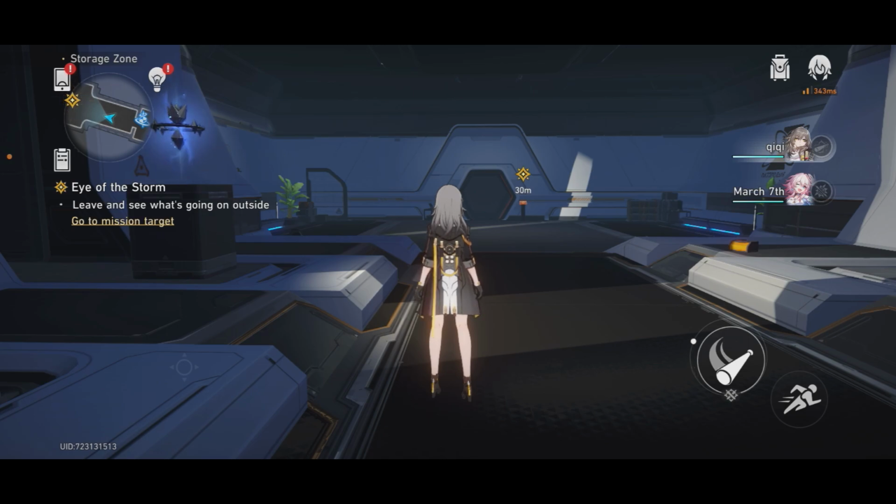Though you may have limited interaction, the story will remain the same and you will get to view all of the cutscenes that you might have missed previously while focusing on the mission. So there you go, that's how you replay story in Honkai Star Rail.